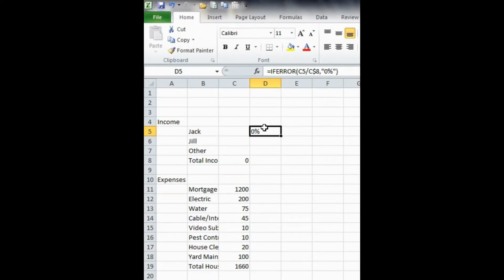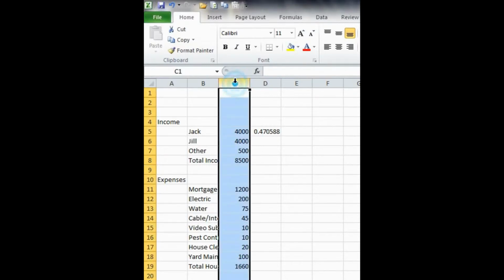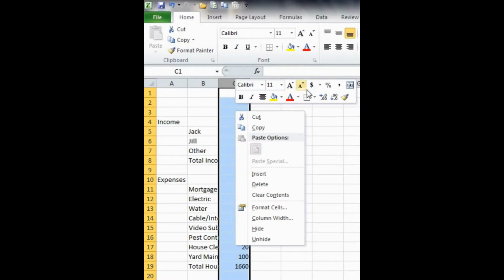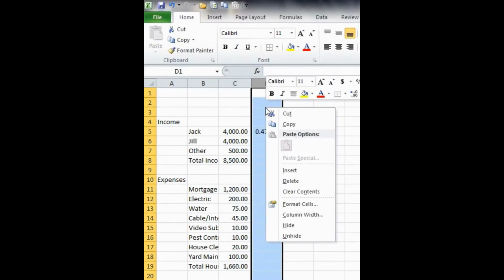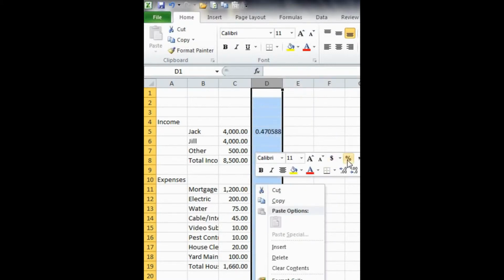So now after you do that, we're going to make it right aligned. Click this to make it to the right. And with this formula, actually I need to put these amounts back in. I'm going to left click on column C, then right click and make a comma. Then on column D, we're going to right click and click the percentage.